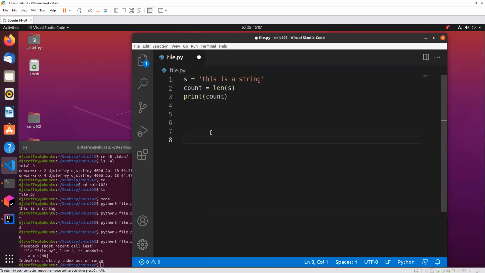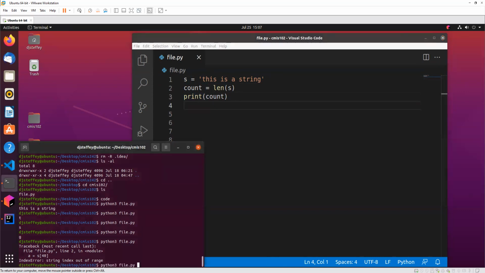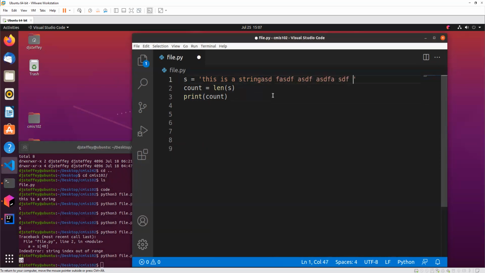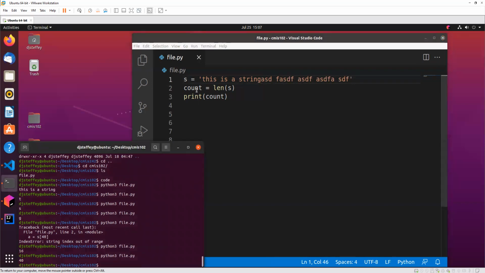See, 4, 5, 6, 7, 8, 9, 10, 11, 12, 13, 14, 15, 16. Yes, there are 16 characters in the string. So the length of the string variable will tell us how many characters are in it. We save that in the variable count, and then we print out what the count is. If we run that, it should tell us 16. And it does. And of course, if we type more stuff here and save it and run it, it tells us this string is 40 characters long.